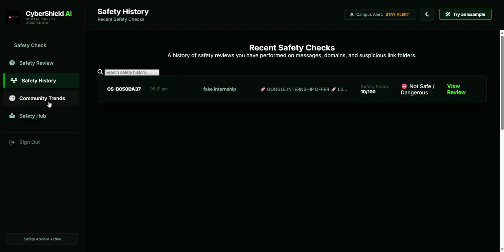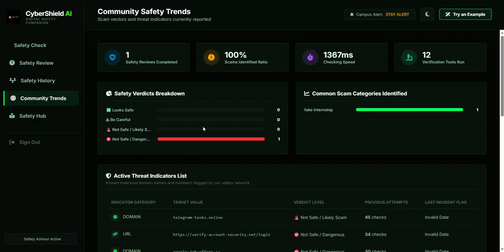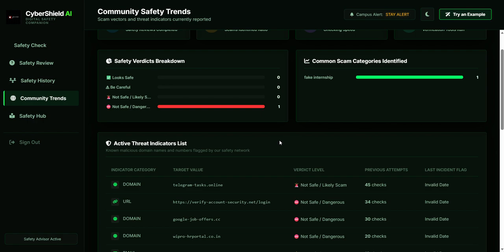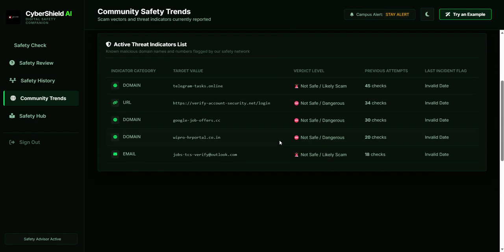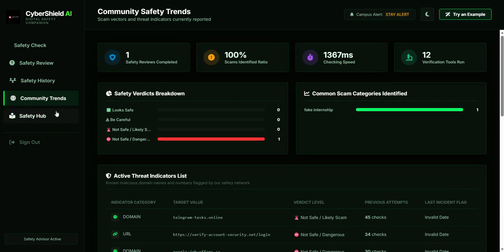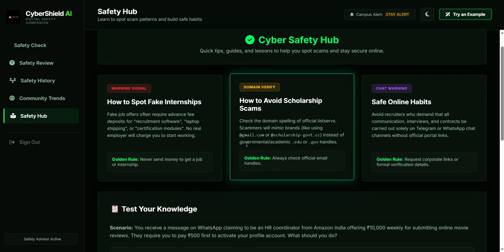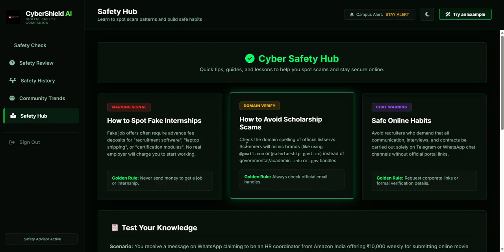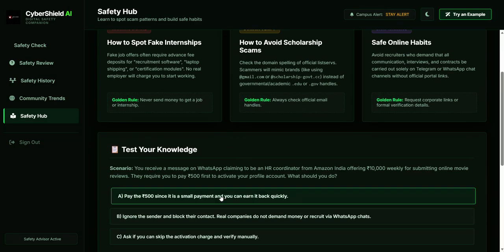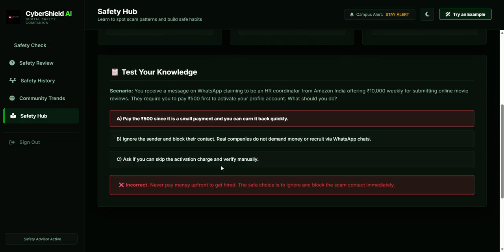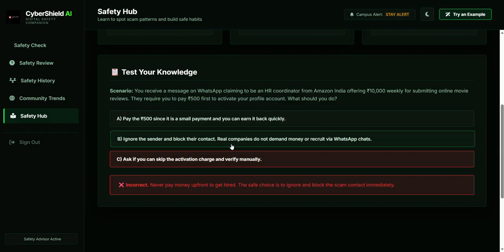Next, we have the Community Trends. This displays aggregate metrics of scams analyzed across the campus. And finally, the Safety Hub acts as a learning space with security tips and an interactive guide to teach how to spot phishing indicators.